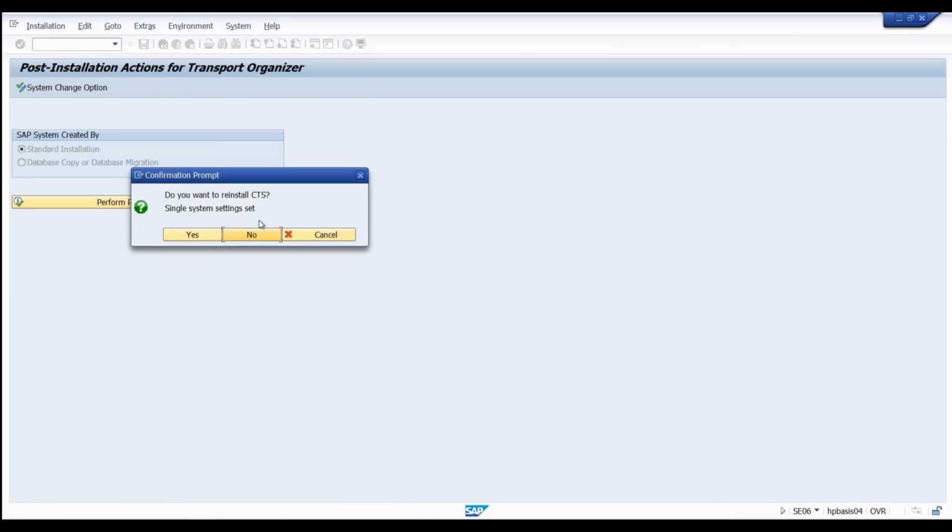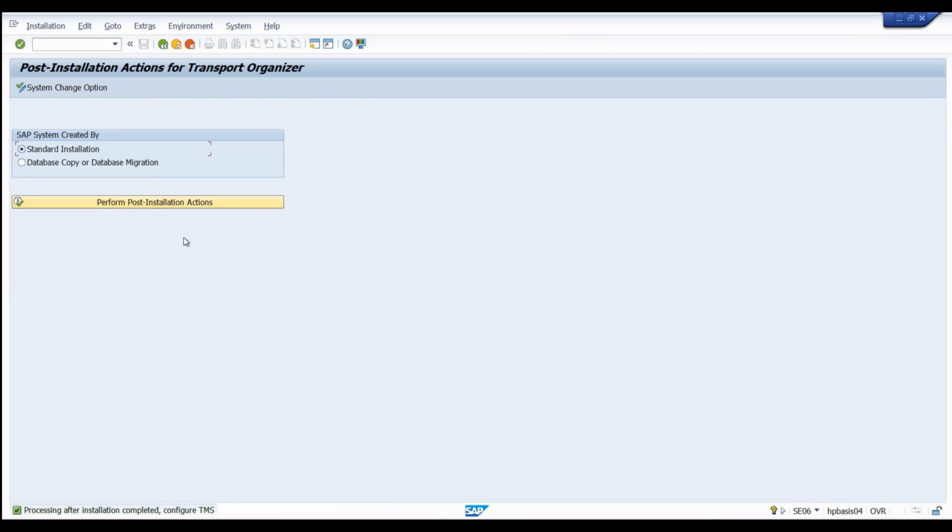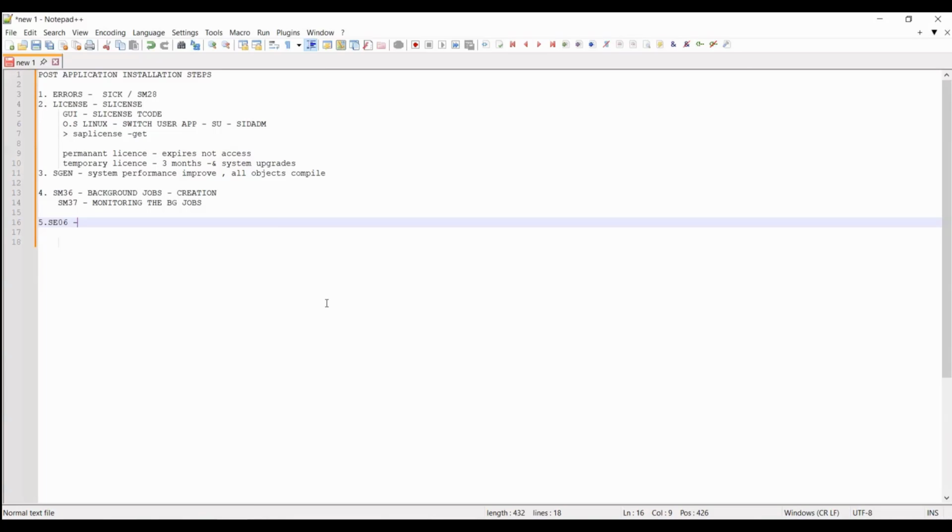It sets single system settings, like CTS, meaning transport management system. Yes, I want to, because I have not yet created any landscape, so it is automatically taking single system settings. Yes, I'm giving yes. Processing after installation completed: configure TMS. It is stating that we need to configure TMS, so we need to perform that.